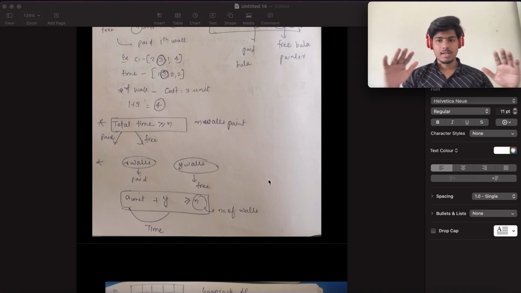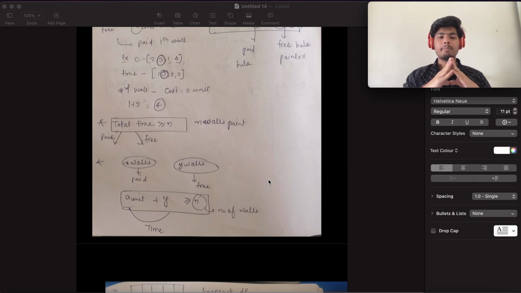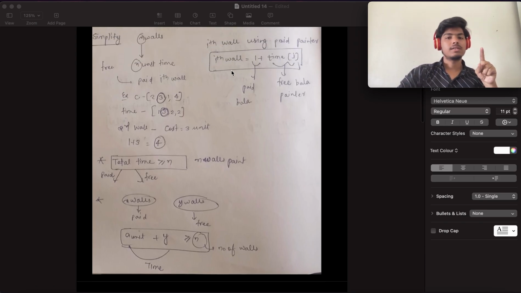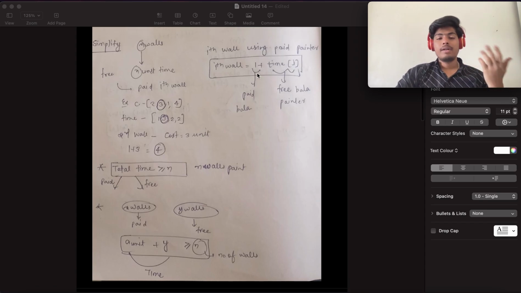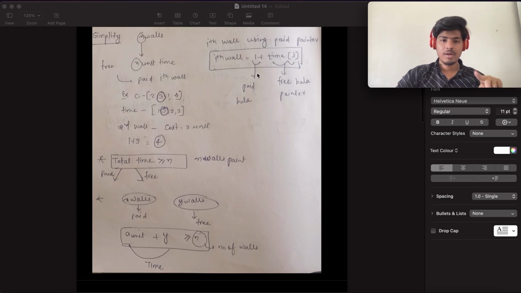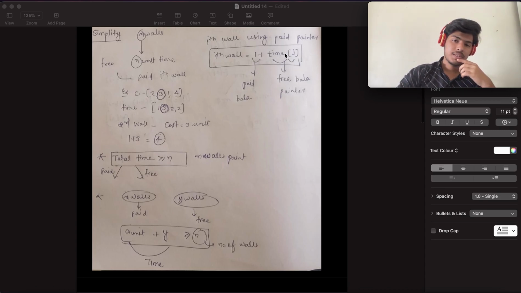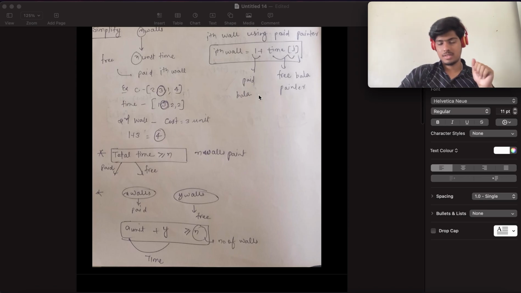So basically it's a simple thing to understand that we have n walls and we have to paint the n walls using the paid painter and the free painter. The free painter will come whenever the paid painter is busy. So this is the first condition and this is the second condition. If I want to paint the ith wall, that will take the time 1 plus time of i. One is for the paid painter. पेड पेंटर बिजी हो जाएगा तब टाइम ऑफ आई जो भी बचेगा वो फ्री वाला आएगा क्योंकि पेड पेंटर बिजी है.